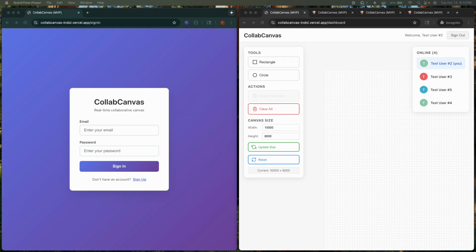I spent a significant time cross-referencing these documents against the MVP requirements checklist to ensure nothing was missed. This upfront planning was crucial. Having clear specifications for authentication, canvas operations, real-time sync, and deployment requirements meant that I could hand off well-defined requirements to Cursor AI for implementation.